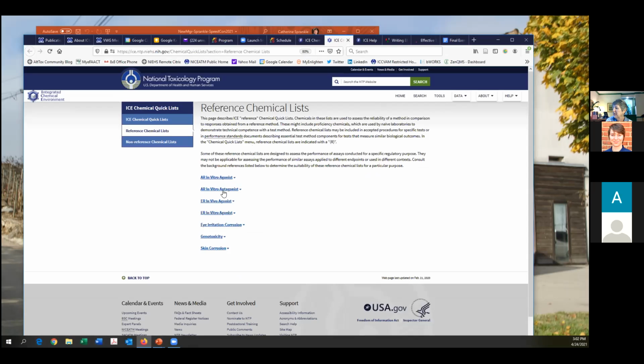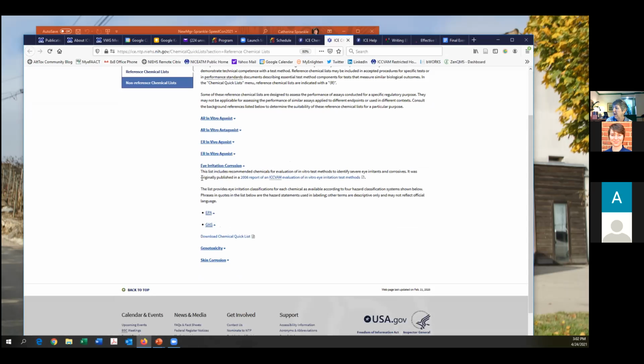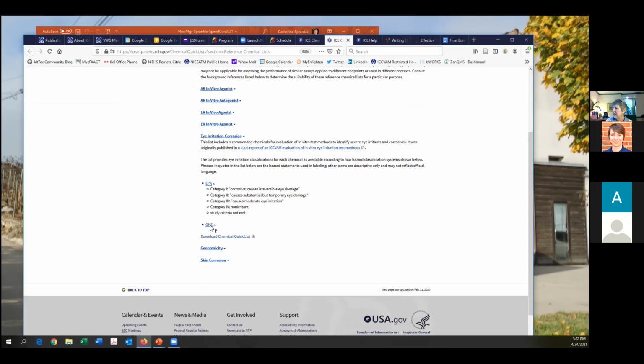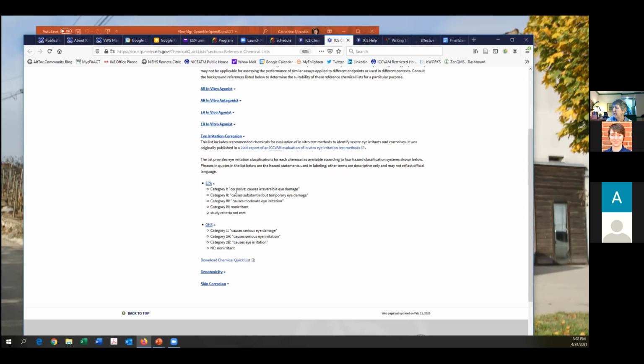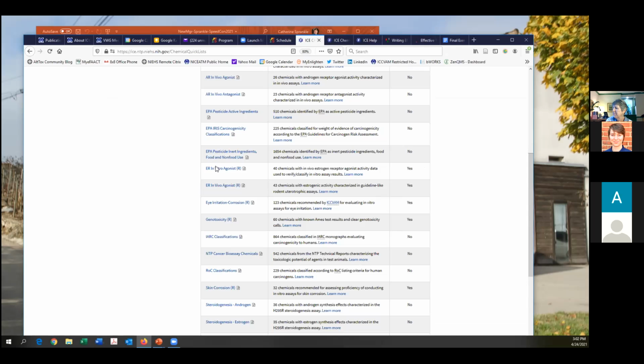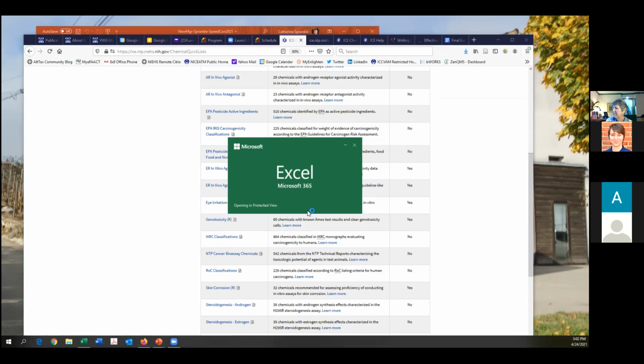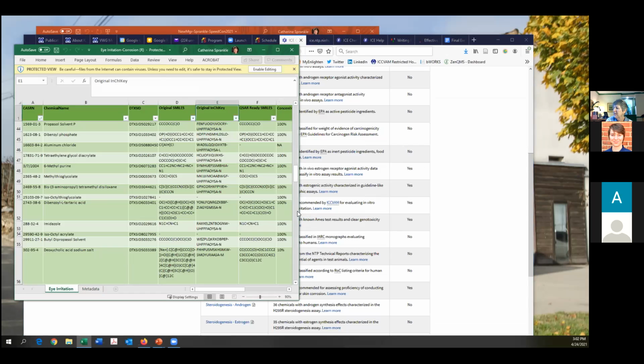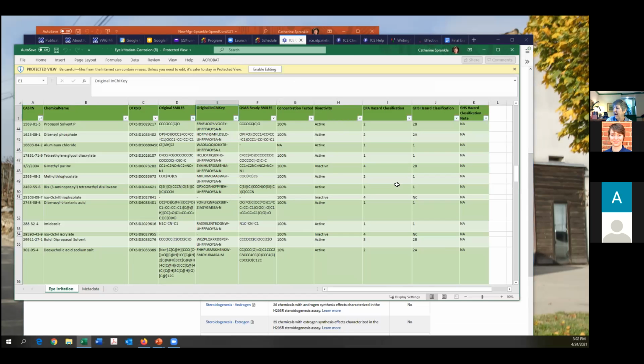by going to our chemical lists page and clicking on this button. And it tells us how that list was compiled and what information that list would give us. Or we could just download the list. And I meant to do this before I started, but let's see how long it takes to open. Yep, there it is. So this is the list of chemicals that we ran our query on. And it has information about hazard classifications and other endpoints that are relevant to eye irritation.